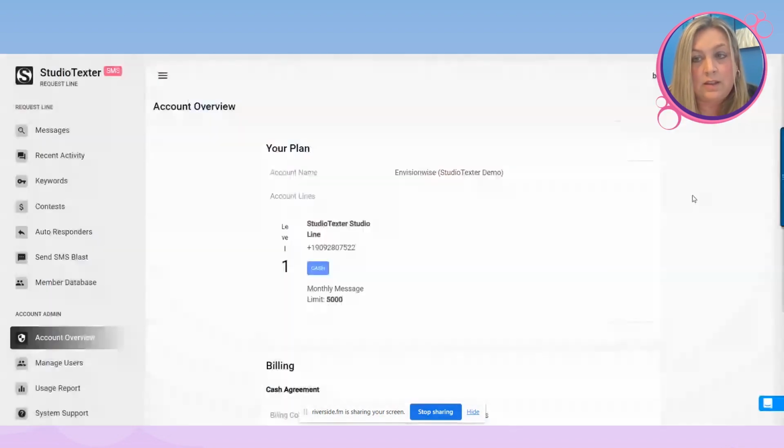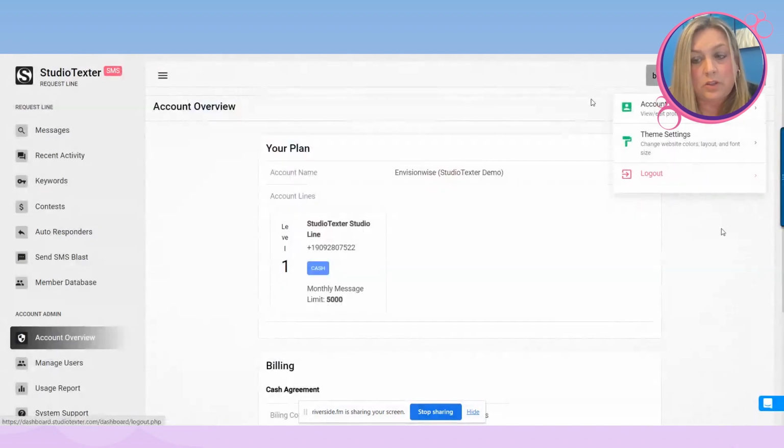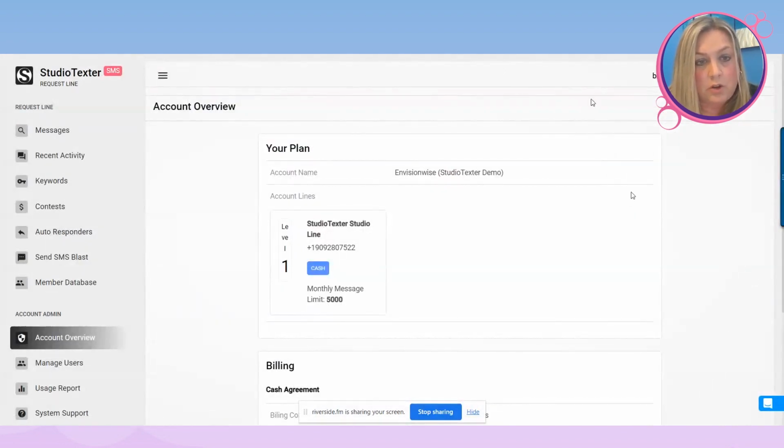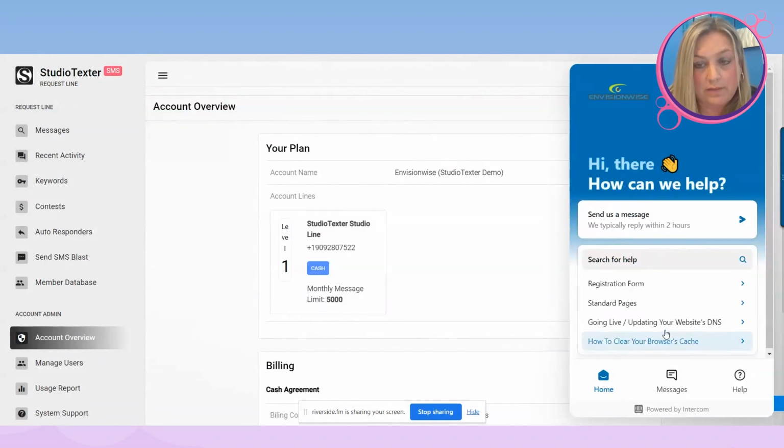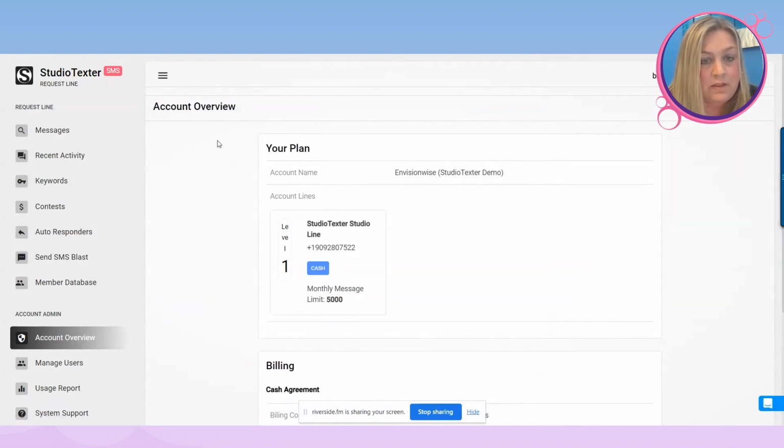Close out of that. And then also down here in the bottom right corner, I'm just showing you the interface. We do have a little chat bubble. So when you use our platform, if you have questions, you can interact with us right here on the dashboard. So that's just the quick overview of that part.